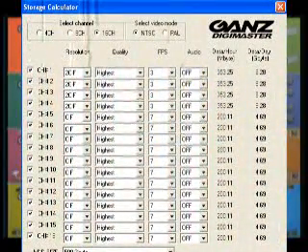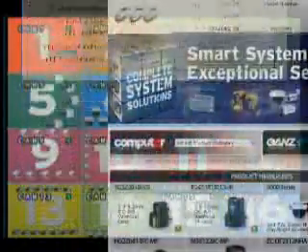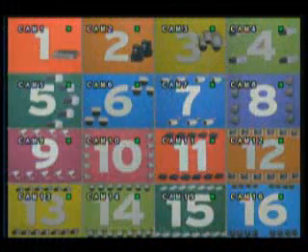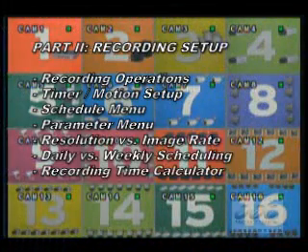We've developed a recording time calculator for your PC. This will help you to estimate how the resolution, frame rate, and quality level can affect the amount of recording time your DVR will get, depending on hard drive capacity and the number of channels. You can find the DIGIMASTER recording time calculator on our website, computargans.com.